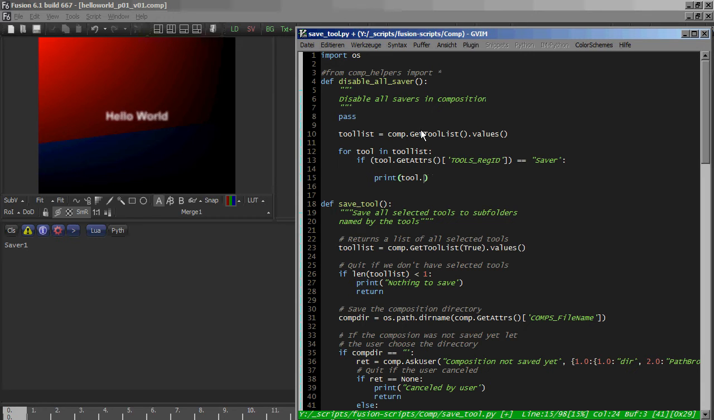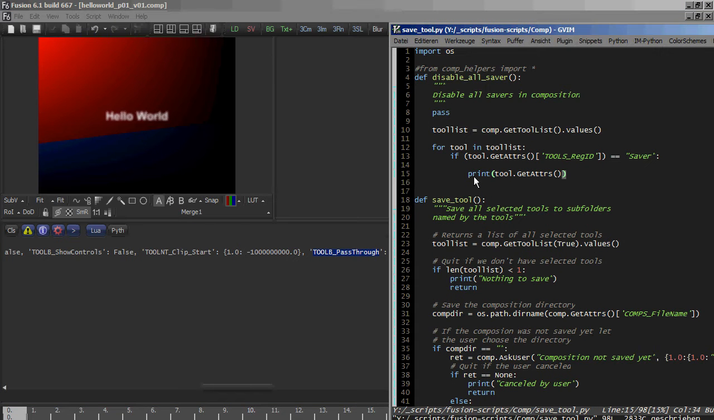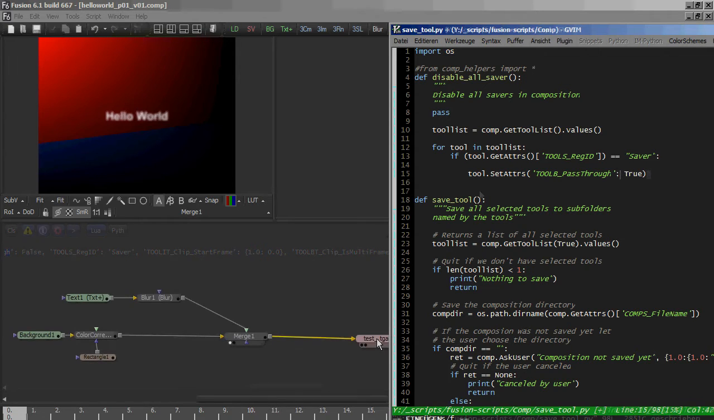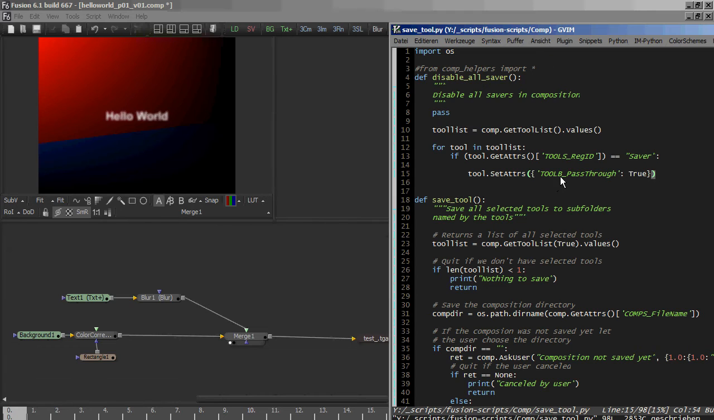Once again, let's print the get attributes. We are looking for the pass-through attribute. Here it is. And what we want to do instead is not get this attribute, but set the attribute to true, so it will get pass-through. And for this to work, we need to use a dictionary with the attribute as key and the set value as value. So now we disable the saver.